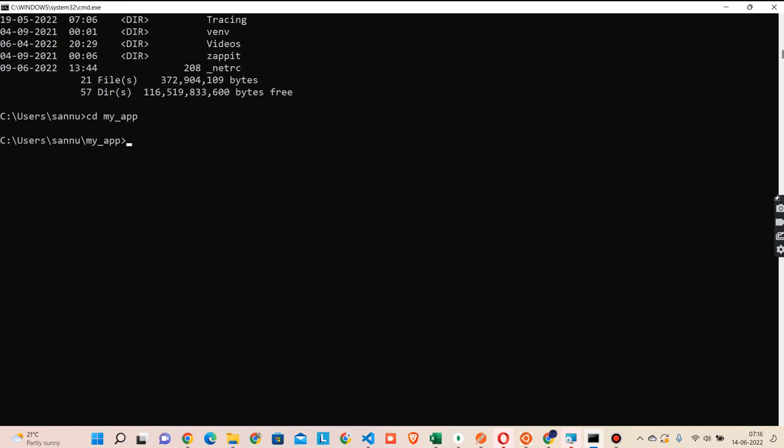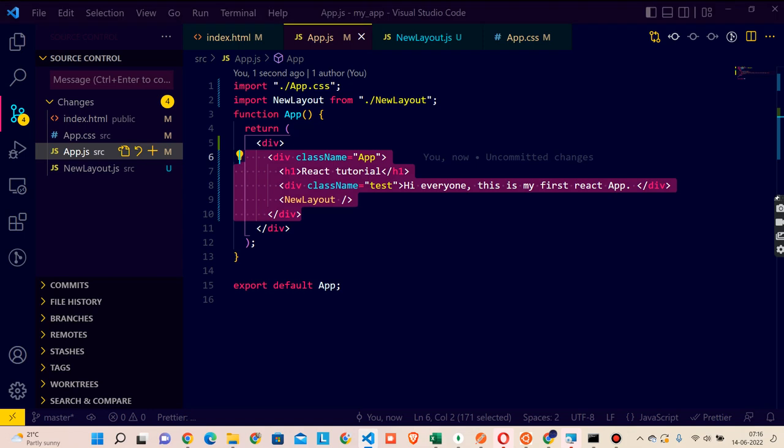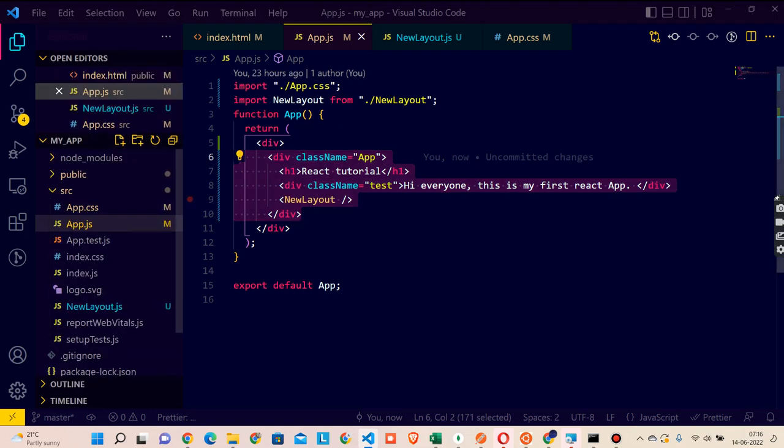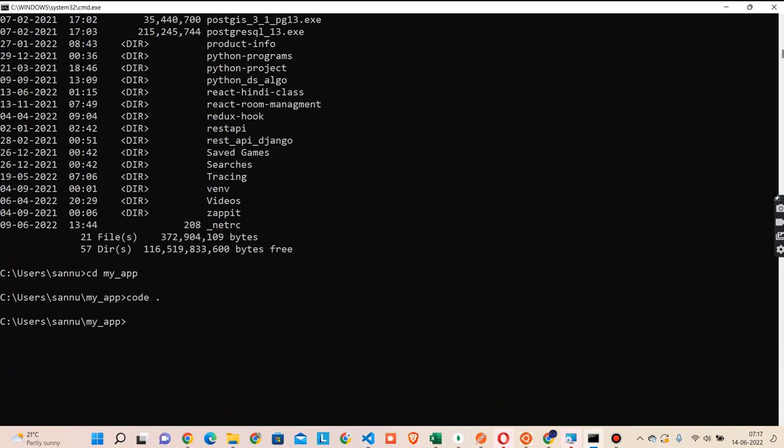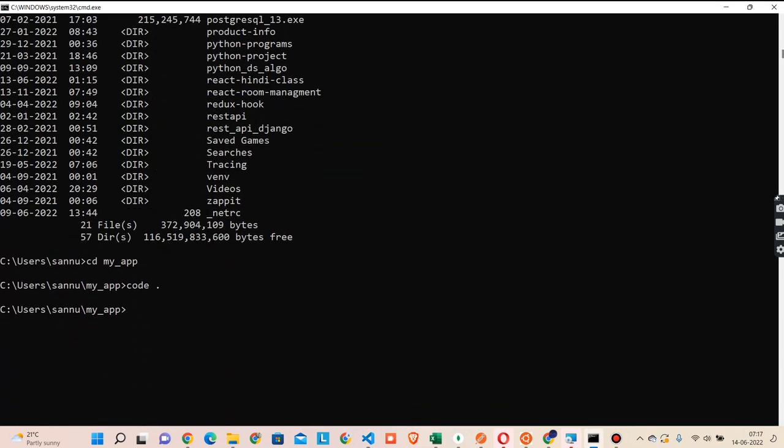Okay, so now we are in my-app. Got it? Then I will do code space dot, which will open this folder in VS Code. So let's do this. Now you can see this is already open. After that, there is a command called npm start to run this project. So we'll do that first, npm start.